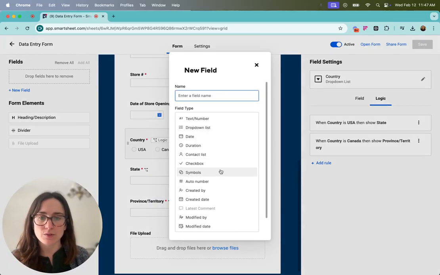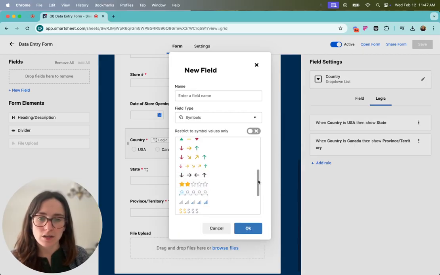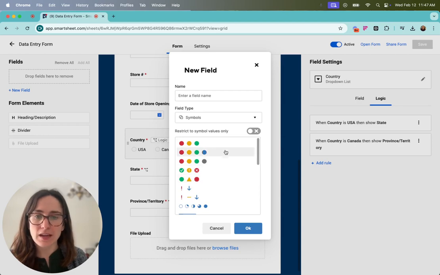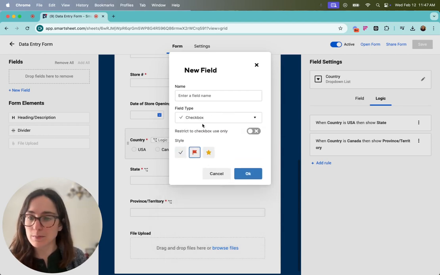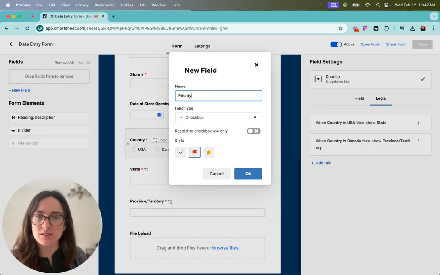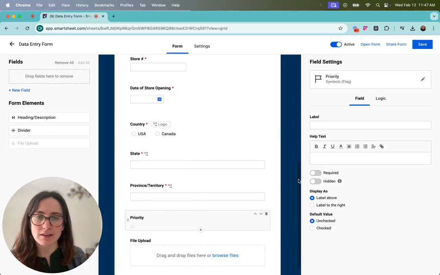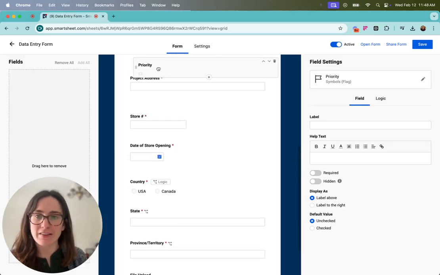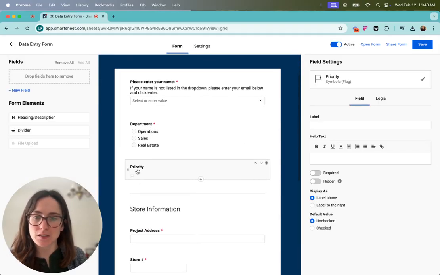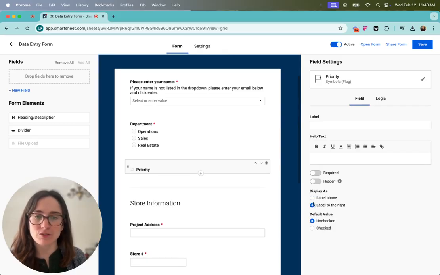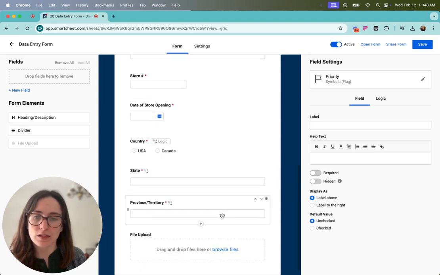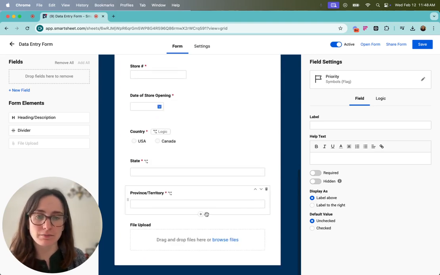Another thing that you can add, which is really nice, is a symbol. Another nice thing to add is maybe a little flag. So if this is a priority for whatever reason, and don't make it required necessarily if it's a little checkbox, but if it's a priority, they can flag this, and maybe we bring this to the top, right? So if it's a priority, they can flag it. The default is unchecked. You can display as label above or to the right, which is a kind of different way to look at it, but that's a nice feature to add.